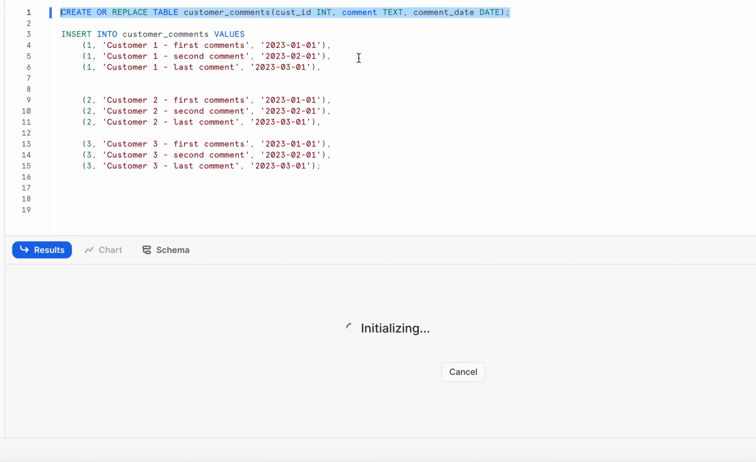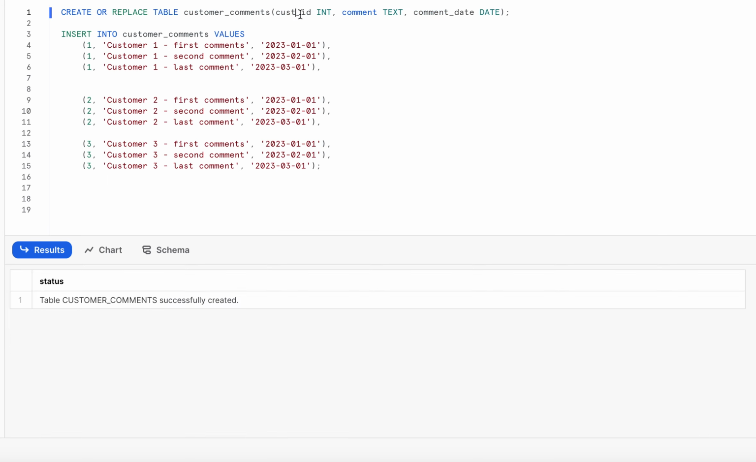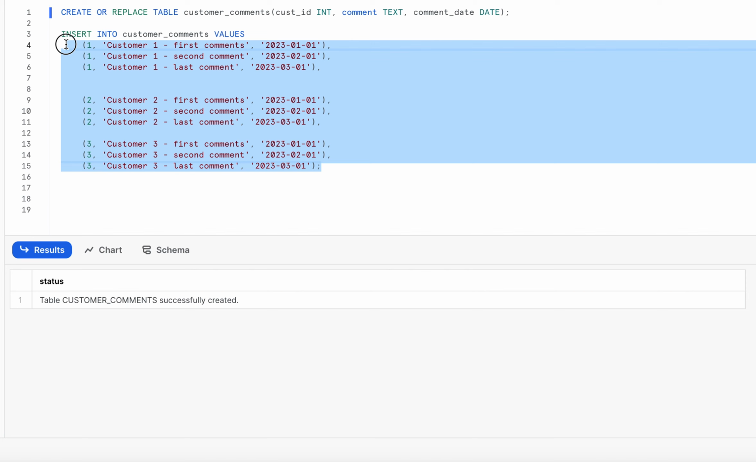So I'm going to create a simple table. My simple table is going to have a customer ID, a comment, and then a comment date. So I've created that table, and I'm going to insert into that table.